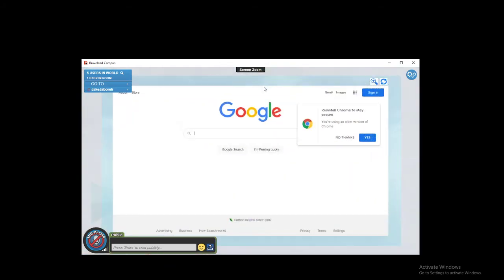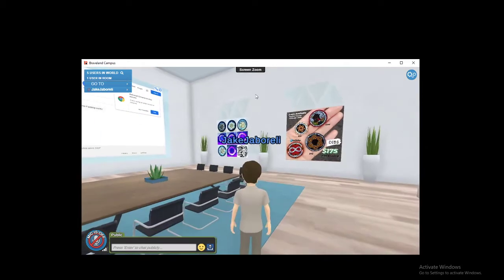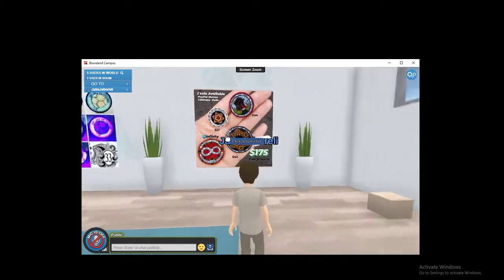The screen zoom. Yep, zoom right in, so I don't have to look at my avatar anymore. And if I want, I can back out, right? Yep. Okay. Right, so it's pretty much the same concept.